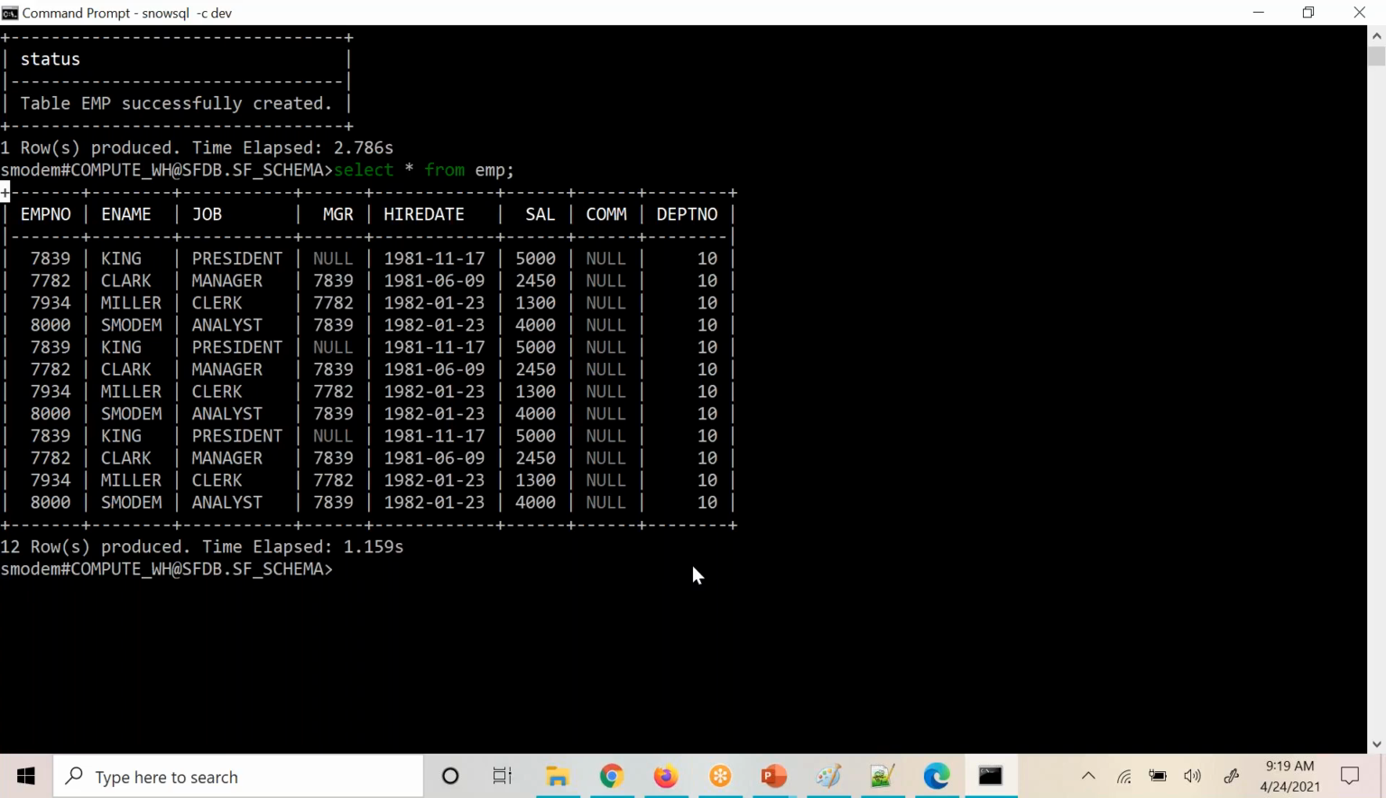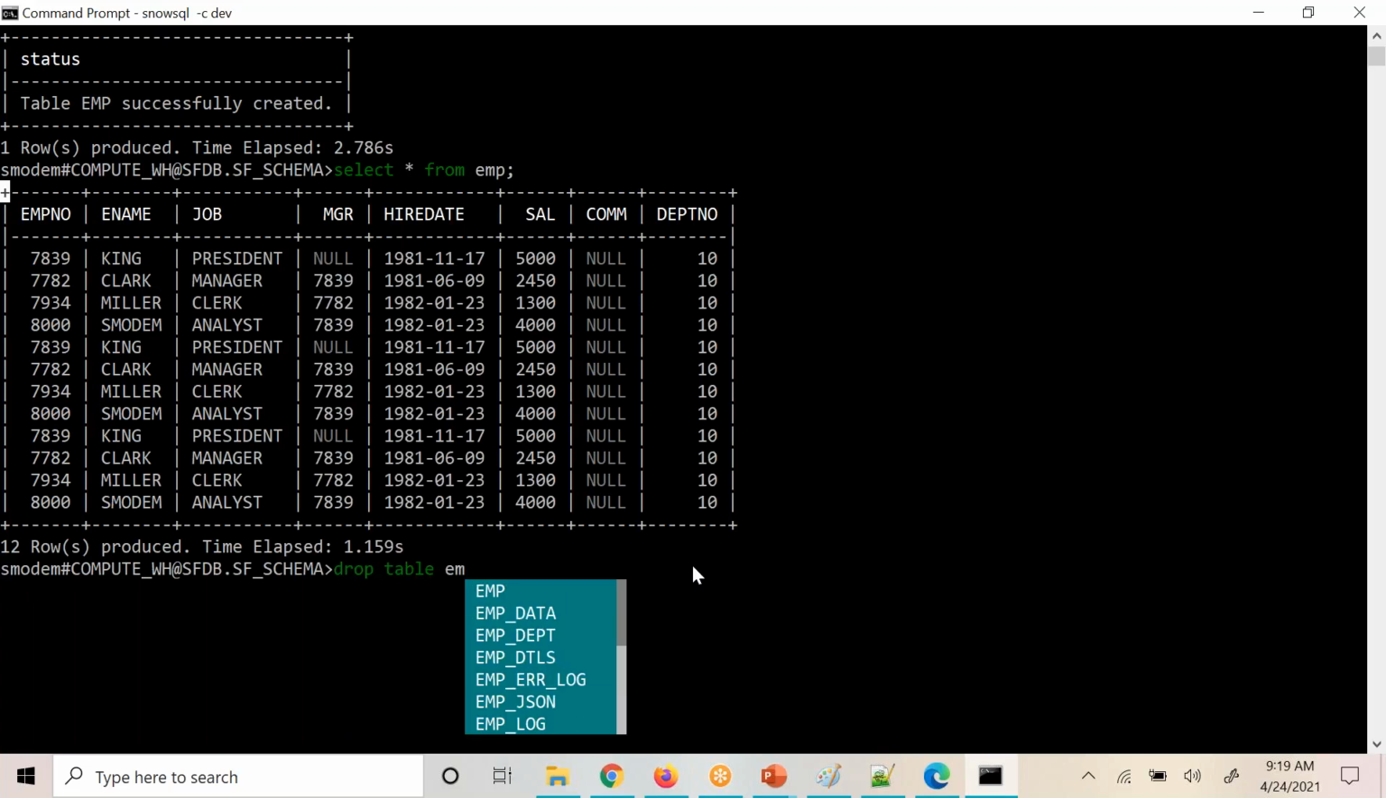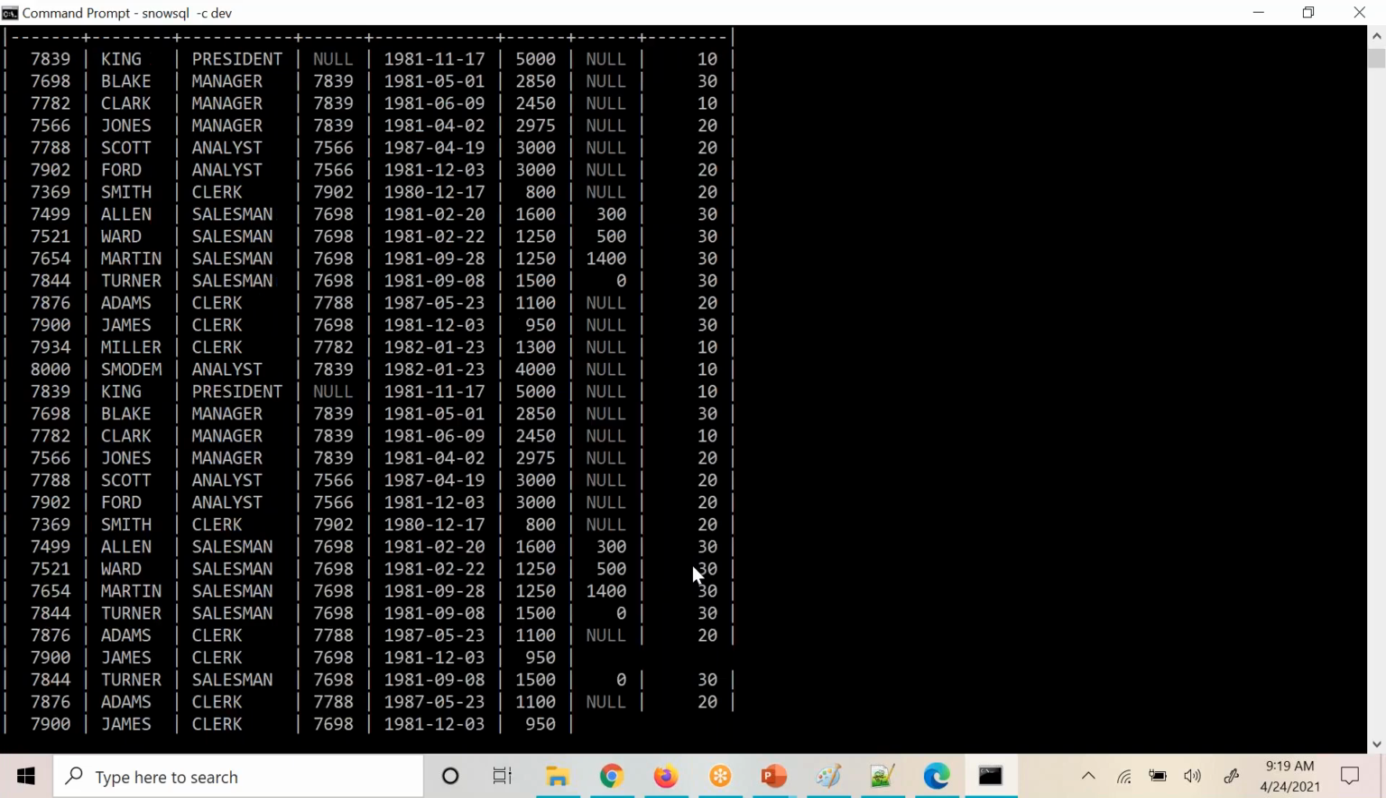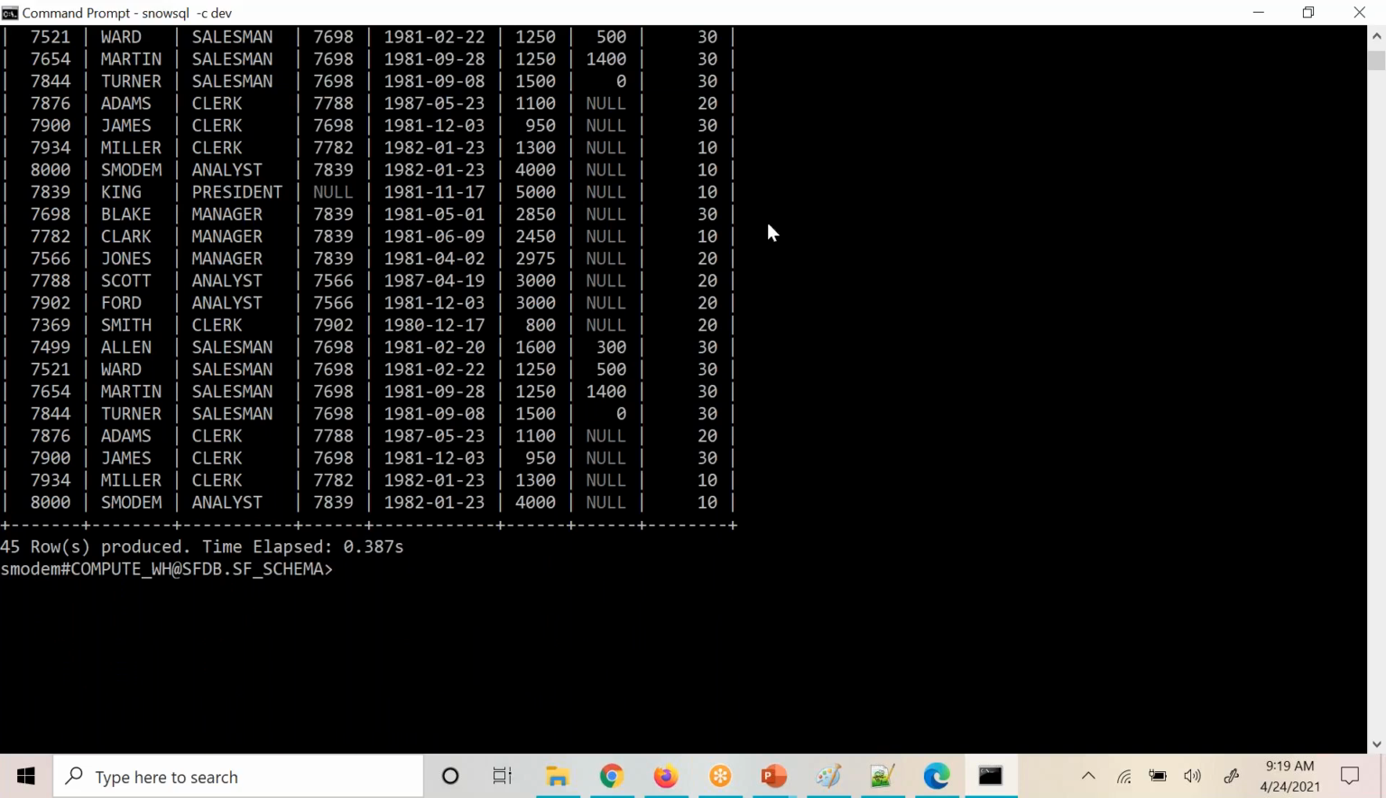Are we good? Now drop table emp. When you say drop table emp, the temporary table is dropped, and I am going to query the same thing. See, I have 45 rows with all different department numbers. Isn't it good?